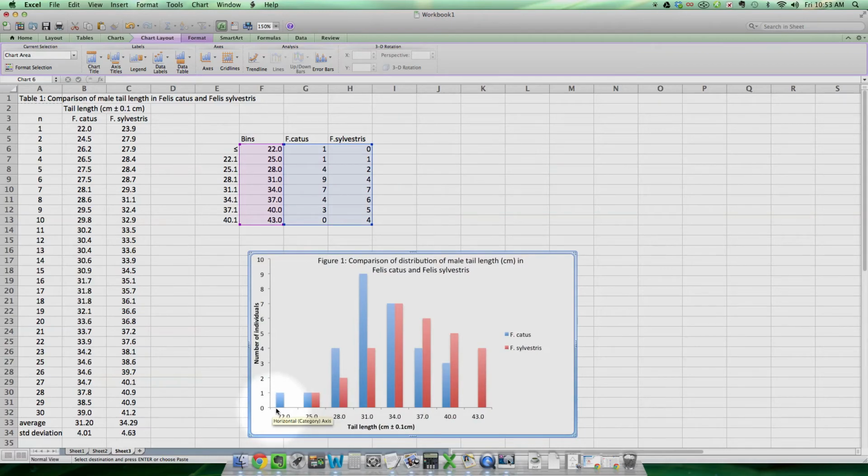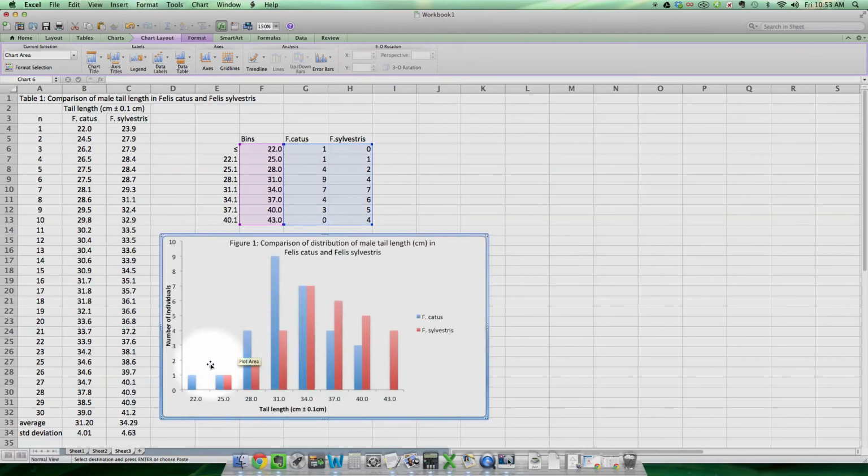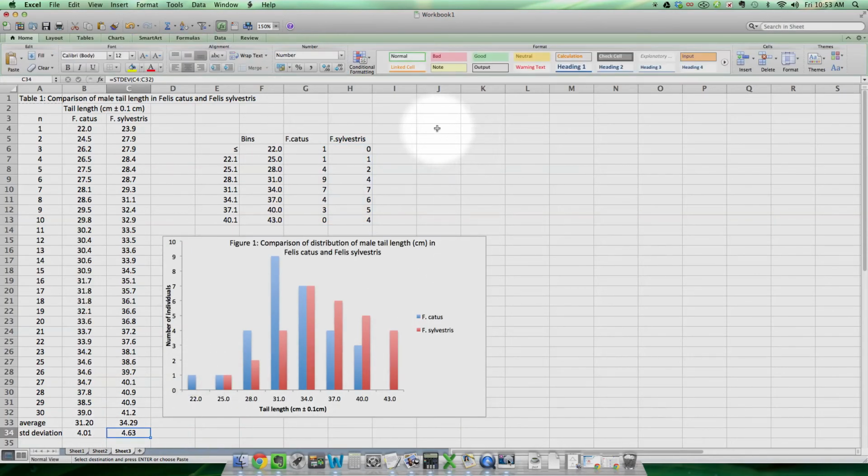Okay, so there's our histogram. Nicely done. We can easily see the shape of the curve. So we see the red group, Sylvestris, their average is higher. We can also look to the standard deviation. So I'll even quickly make the scatter plot of these two guys so you can see the comparison between the histogram and the scatter plot.